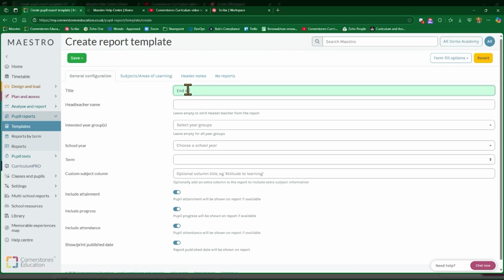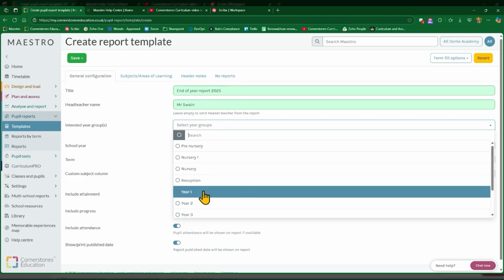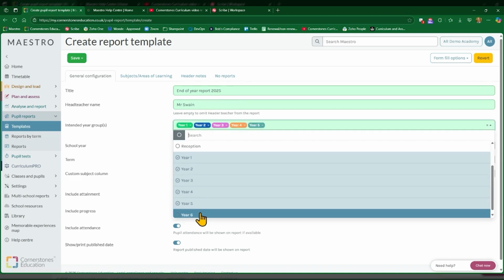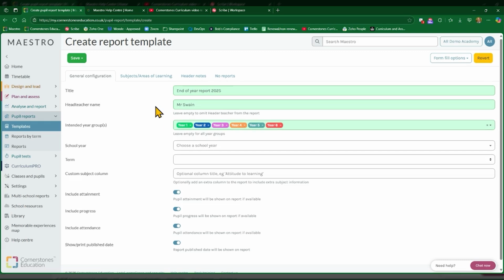On the General Configuration tab, give the template a name and then add the teacher's name if you want it to appear on the first page of the report. Use the Intended Year Groups filter to select which year groups will be using this template. You can set this for all year groups in your school by leaving the filter as it is, or by choosing specific year groups. If you wanted, you could create a template for all of your Key Stage 1 and Key Stage 2 children, and then create a separate template for your EYFS children.